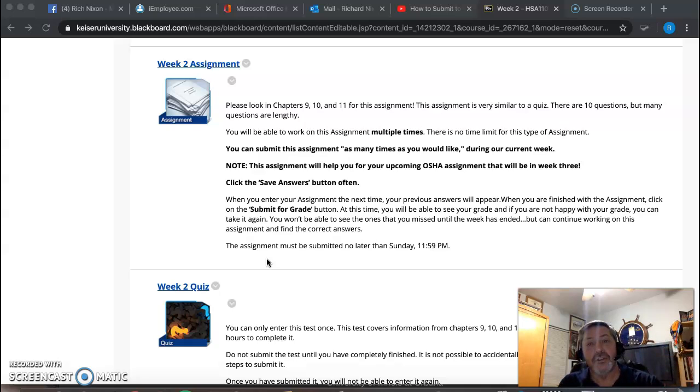This is a precursor to your OSHA assignment in week 3, so it's trying to get you ready for the assignment in week 3. And for that assignment, you have to score a 70% or higher to pass the class. So make sure that you take this until you're comfortable with it and that you have a score that you're happy with.